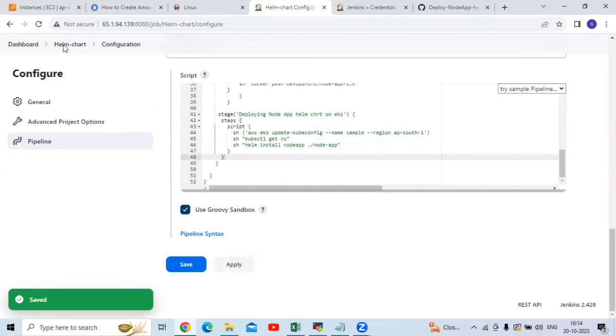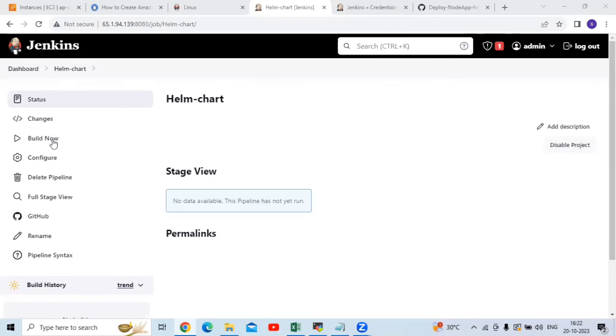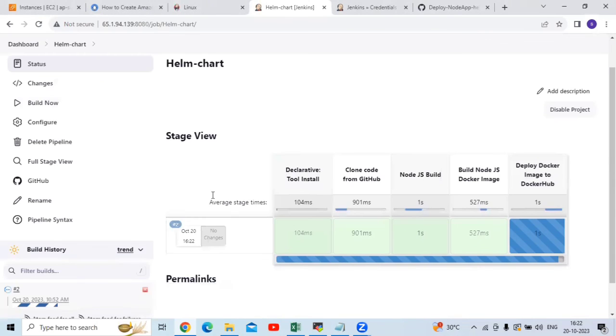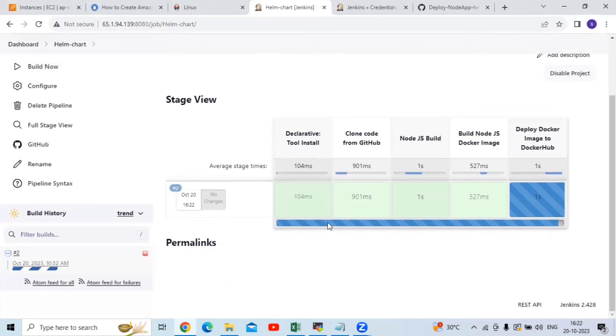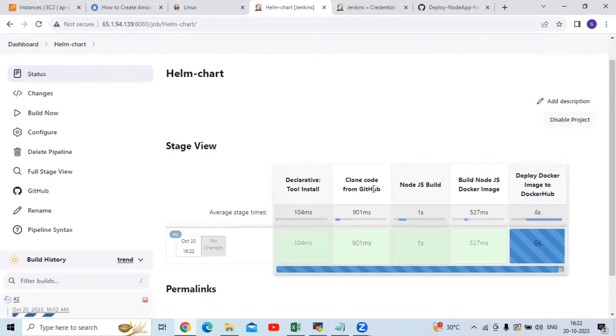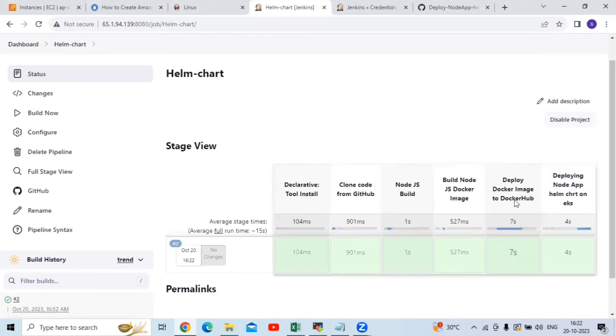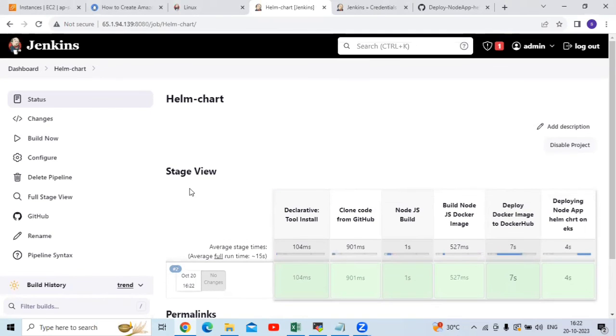Now go to the helm chart job here and click on build now. As you can see, first of all declarative, then we clone our code, then Node.js build, after that build the Node.js Docker image, then deploy the Docker image to Docker Hub, and in the last stage deploy the Node app Helm chart on EKS. So our job has succeeded. Now let's go to the console output and check.